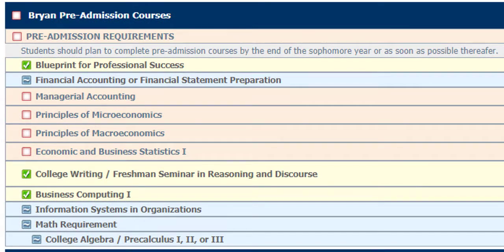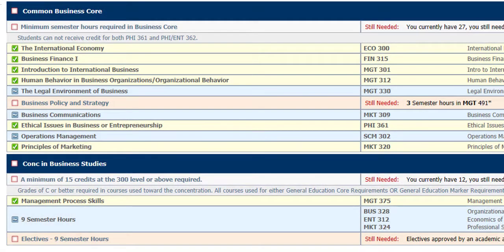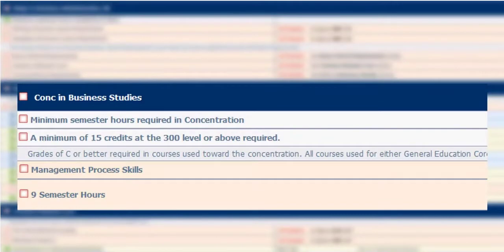As a new Bryan School student, you are required to complete a number of pre-admission courses before being fully admitted to your major. As a pre-admitted student, you will find your pre-admission requirements listed in your Bryan pre-admission course block. The major concentration blocks will outline your major requirements. In the major block, you will find what major-specific courses require a C or higher. Depending on the requirements of your academic program, you may have a concentration block with additional courses and requirements as well.